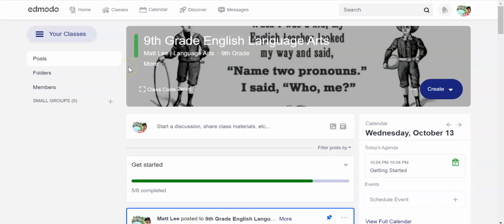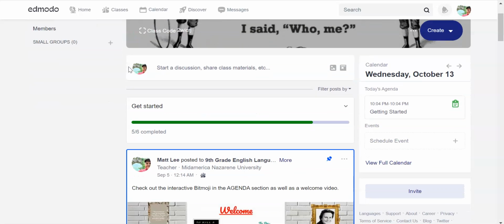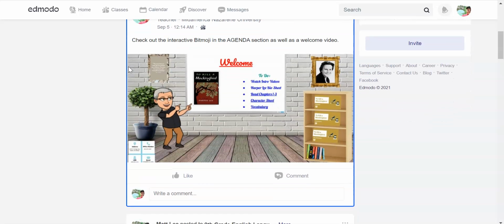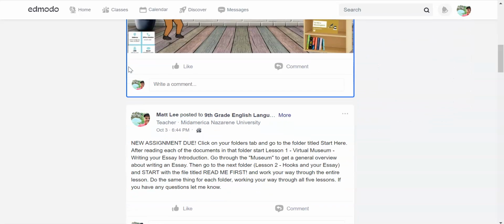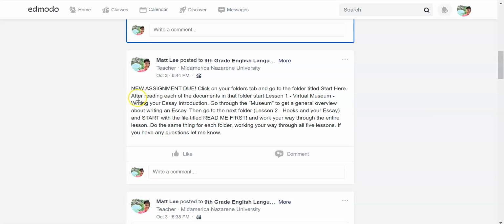This is the course homepage. I'm using Edmodo, which is set up kind of like a social media page. As the students come to this homepage, they'll see the little Bitmoji at the top. But then this here is for their new assignment, which would be for this module that we will be doing.